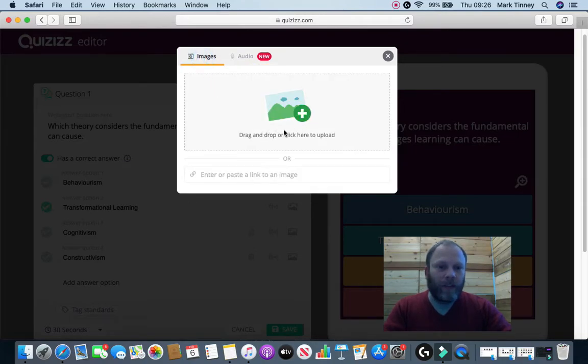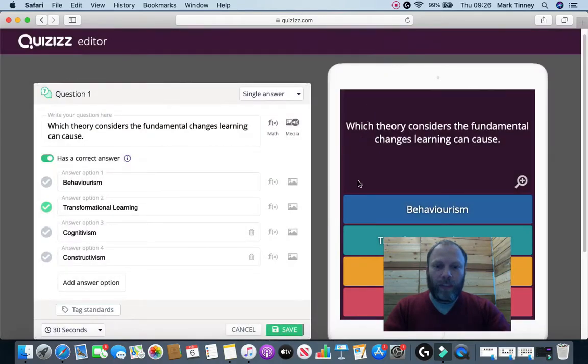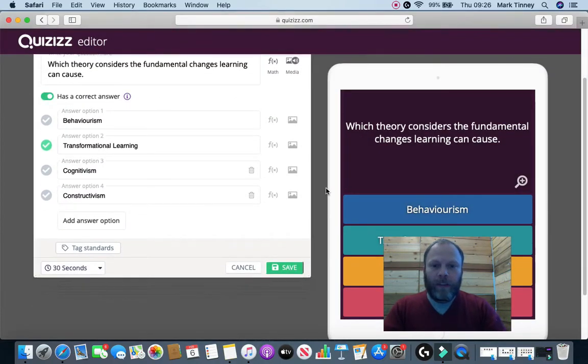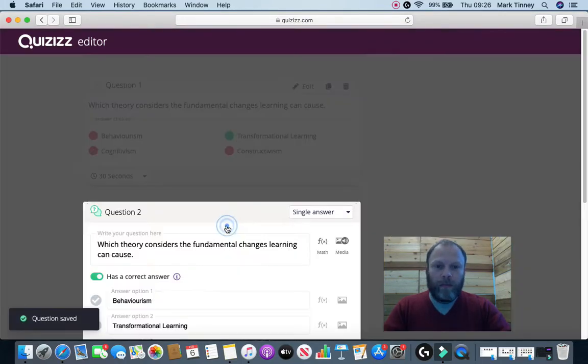Okay, it is also nice to be able to add an image here because you can ask a question based on the image, which is really great for vocational subjects where maybe you want learners to identify a tool or a part of an engine or a type of bend in conduit or something like that. So that's really useful to have and dead easy to do. So then once I've got my question, I just click save, boom, ready to add the next one.